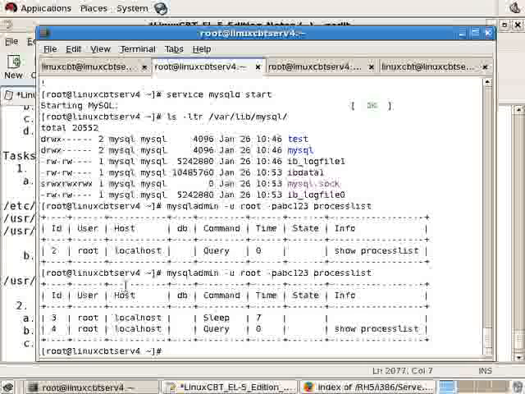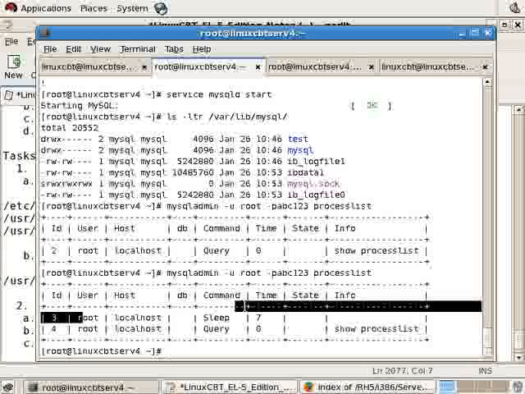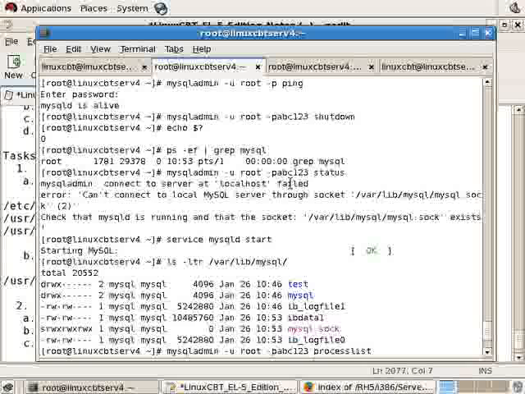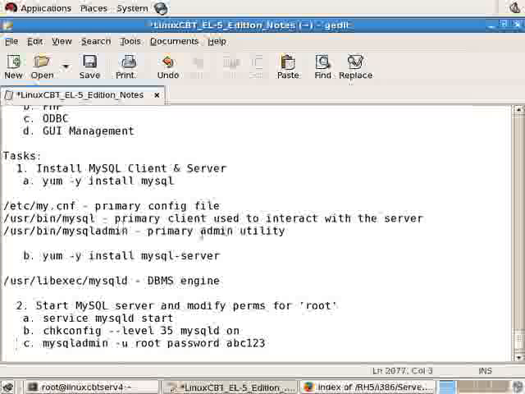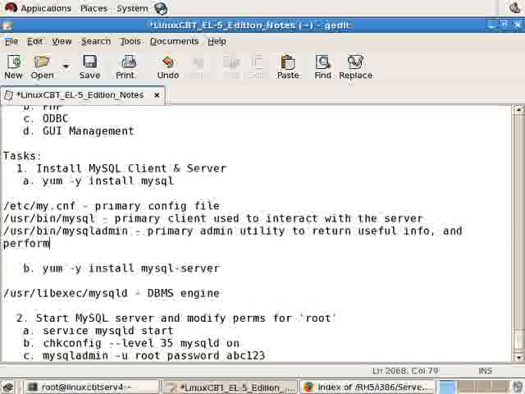You'll now see both sessions, that is, both MySQL shells or terminal monitor instances. One executed SHOW PROCESSLIST, the other one is currently idle because there were no queries being run. So it reveals the current connections, and the admin utility is a front end to different things that you may do on the server. So it's the primary admin utility to return useful info and perform admin tasks from the shell.